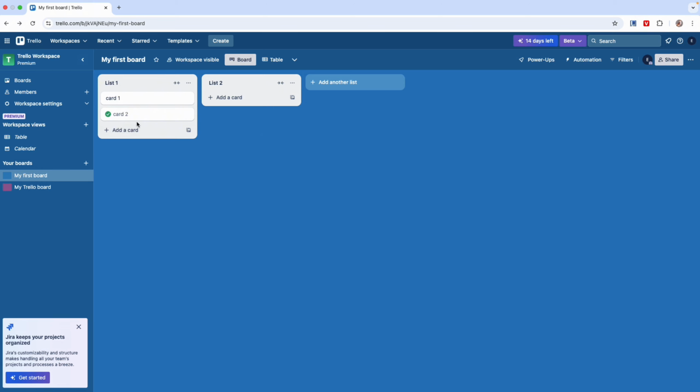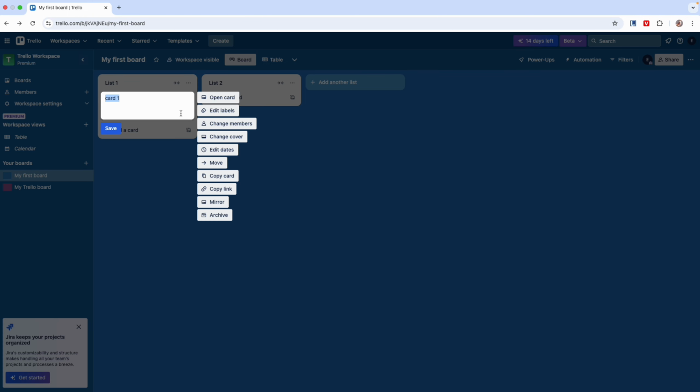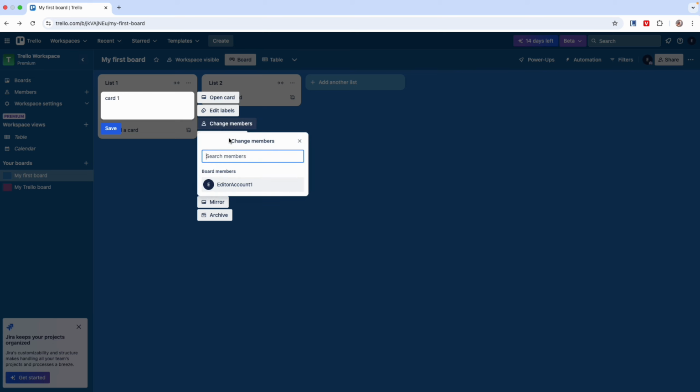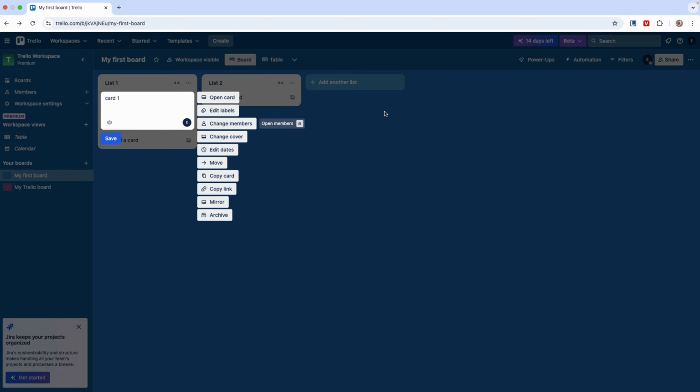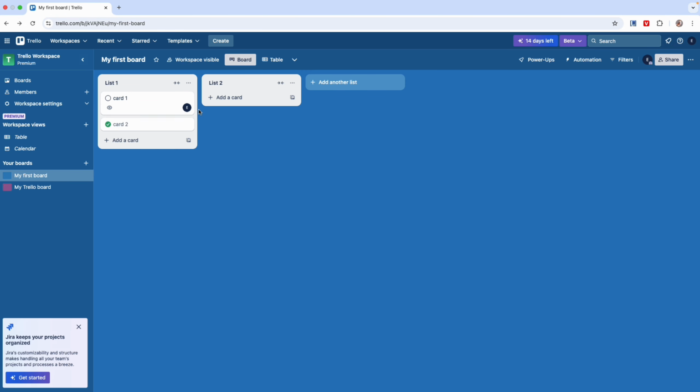If I want a member to do, let's say, task one, what you want to do is right click on this card one, and then go to change members. Let's say I want to assign this member to do this card. I click on this member. It should show this icon on card one, and that is how you can assign a member to card one.